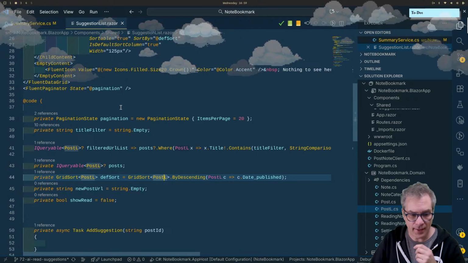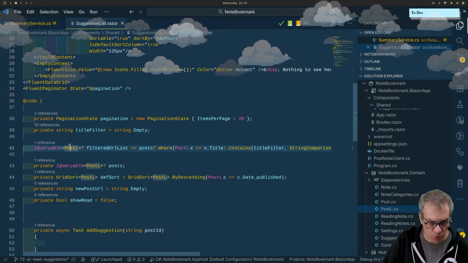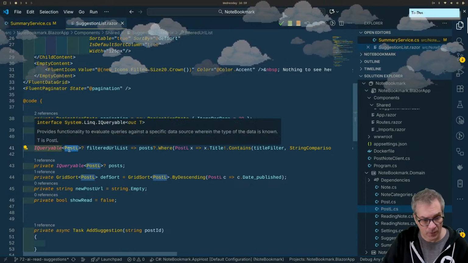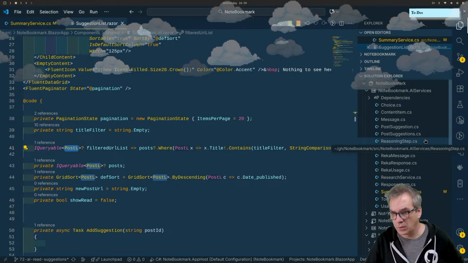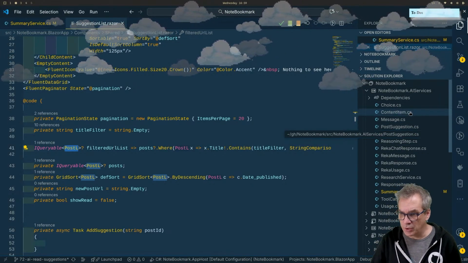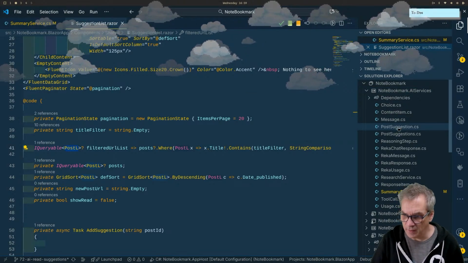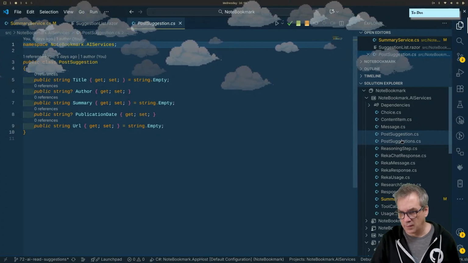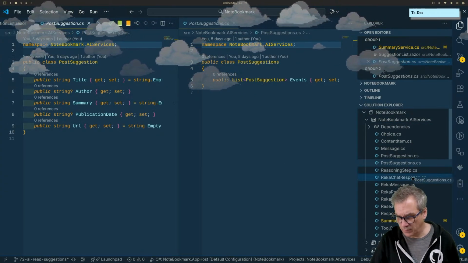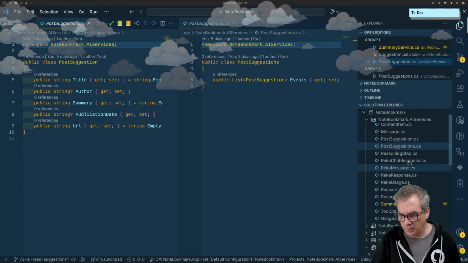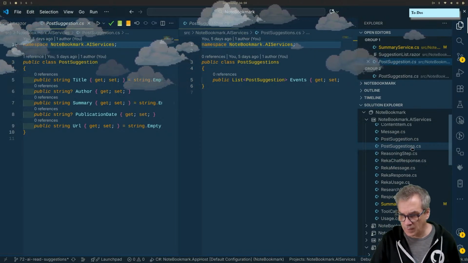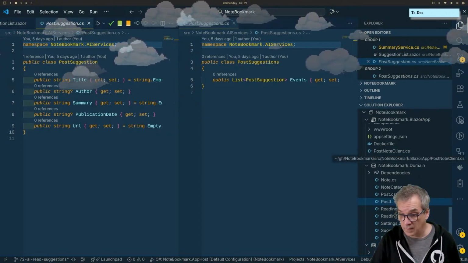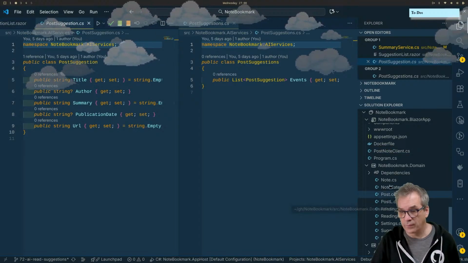Do I want to do that now? I think it's a good idea to do it now. So PostL, that's not what we want to use. We want to use PostSuggestions, but that's from the AI service. It shouldn't be here. Those two classes should be in the domain. Yeah, and I guess I cannot move them. Can I move them? No.